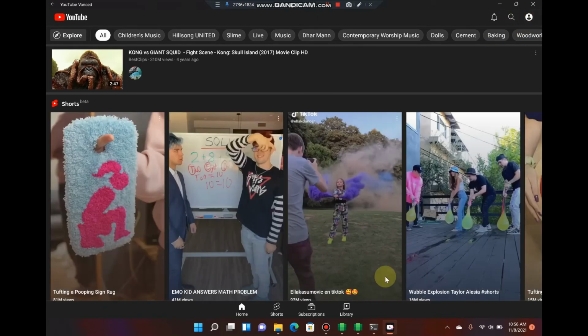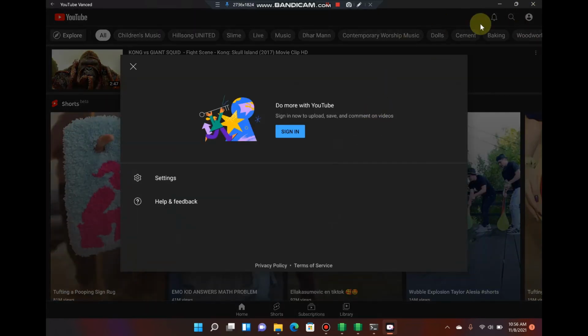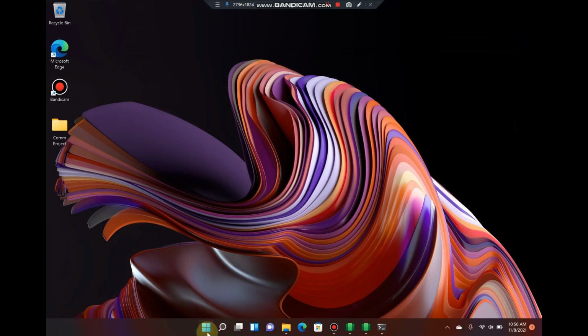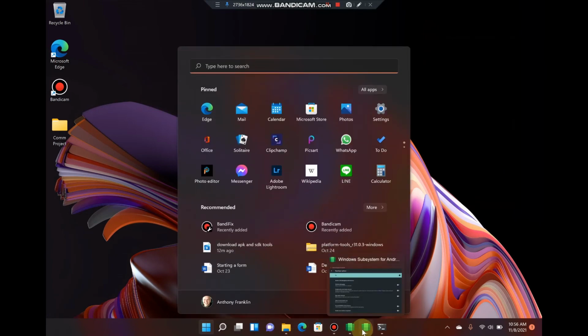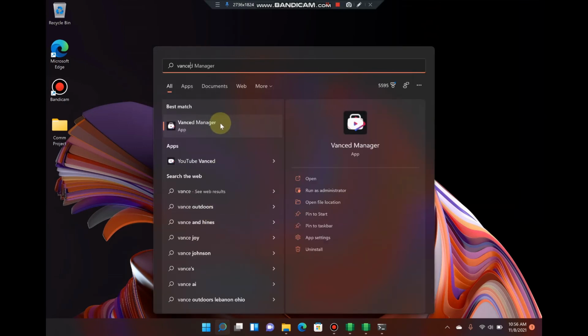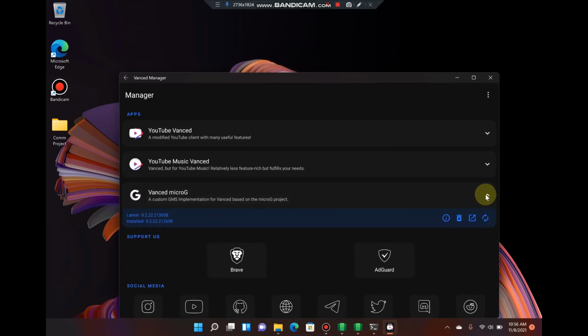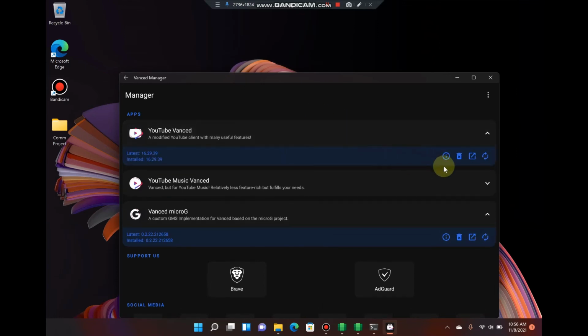Now, if you want to use this particular app and be able to sign in with it with your account, you have to close that out. There we are. We're going to go back to our Advanced Manager. Do we have it open? No, we don't. So we're going to go back to our Advanced Manager. And you have to get something called Micro G, which basically just emulates. Oh, it automatically installs it. Terrific. So we can actually just open that up.